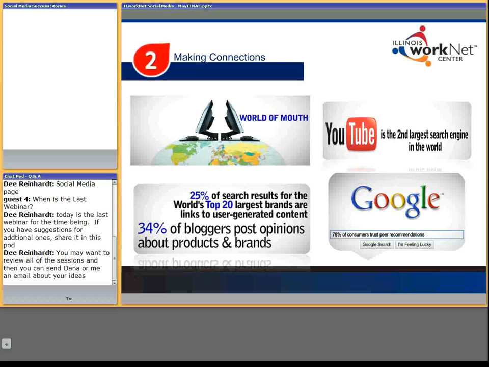And the other stat I have is 34% of bloggers post opinions about products and brands. Do you want to jump in on this one and give them more on that? One thing that you have to be aware of is when bloggers are talking about a product, they do have to write in there whether or not they're being paid to blog about it. So you're going to get a truer opinion if it's a blogger who is not being reimbursed to write about a product. Right. Peer recommendations is now the number one way people find out about different products.